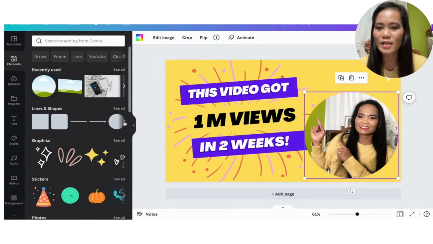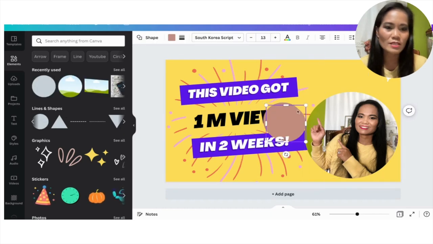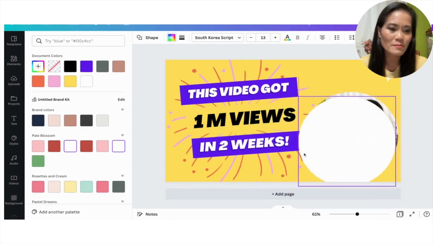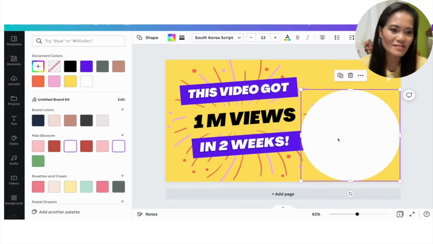So for this one, we're gonna choose the round. So I'm gonna choose the, oh, sorry, I got double click. So I'm gonna choose the round and I'm gonna turn this to white. So I'm gonna make this bigger, that way it'll match my picture. Sorry guys, my dog is walking around.